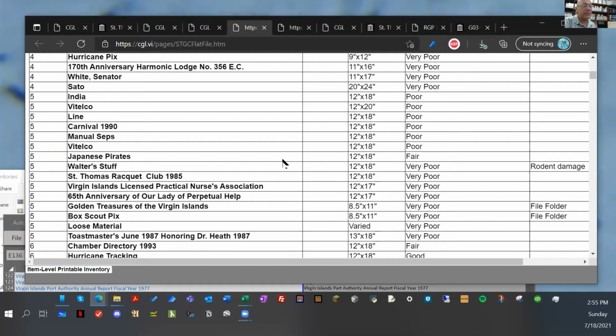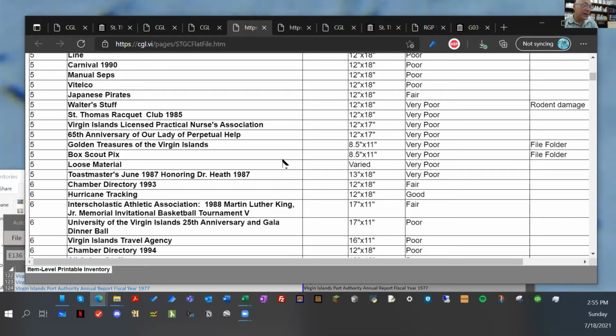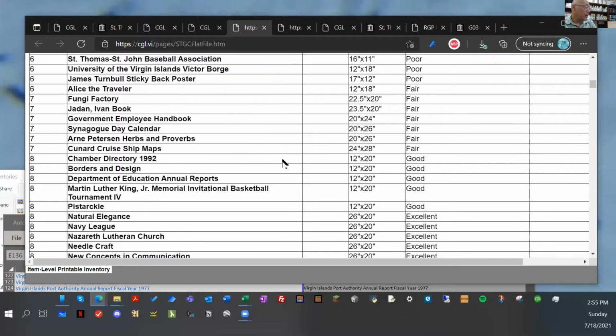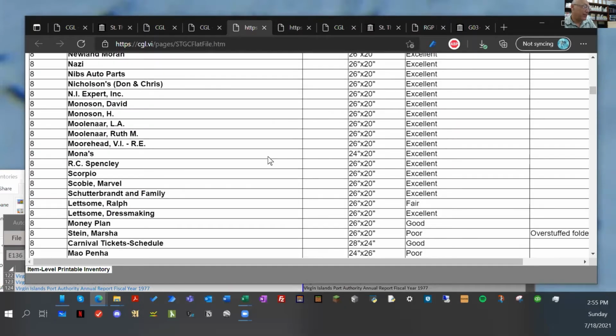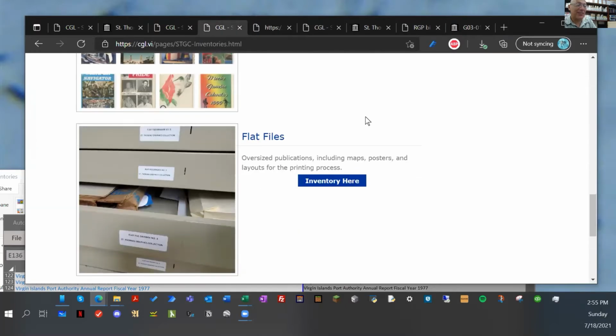And again, there's a lot of information there. The flat files are typically oversized. They wouldn't fit in boxes. They also often contain the layouts for the actual printings, and in some cases, the actual tin that was used to print that was attached to the rollers and that the ink was applied to actually print the materials. So again, a wealth of materials available to search through. It takes some time to really get a full understanding of all the materials in the collection, but we hope that the inventories are useful for that purpose.